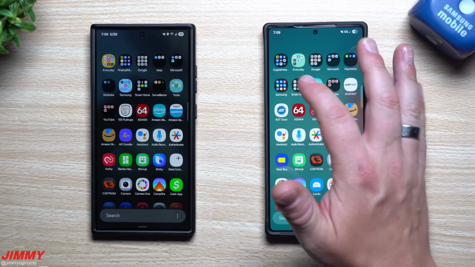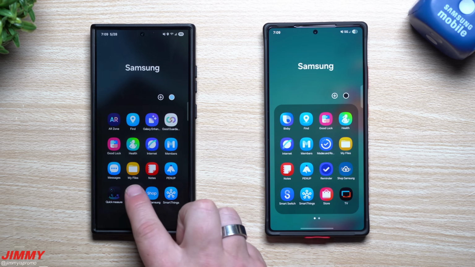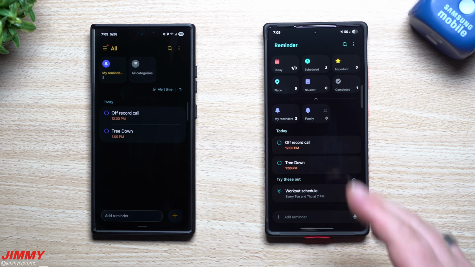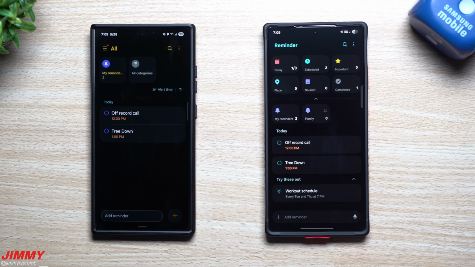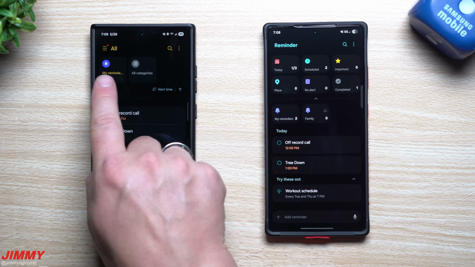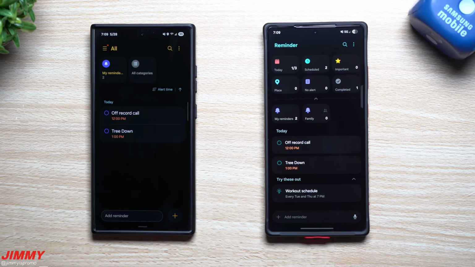The next big change, this one is dealing with Samsung Reminder. Now, I didn't use Reminder too often beforehand, but I feel like after this full overhaul, I probably will, especially with me putting more and more in my calendar, which is a lot of stuff outside of YouTube. But over here, this is all that you have in Samsung One UI 7. You just have a couple little categories, which is my reminders and all categories and what there is today.